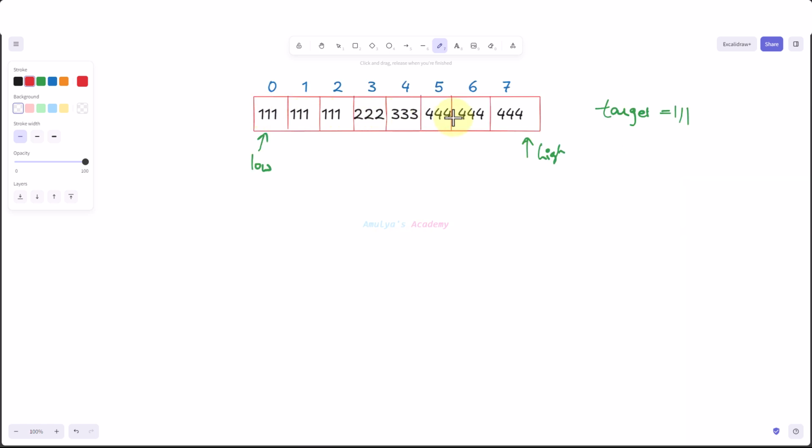Let's take another example. Here this is a list of numbers. Target is 111 and initially low is this, high is this.